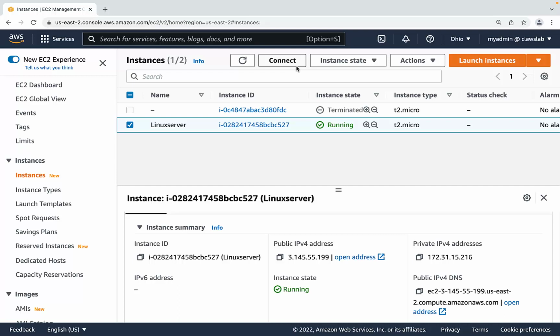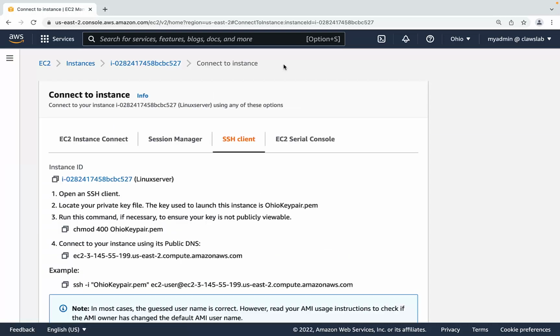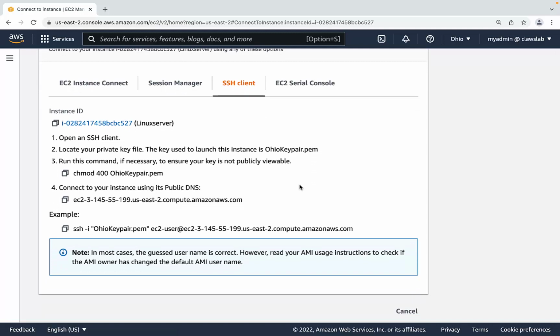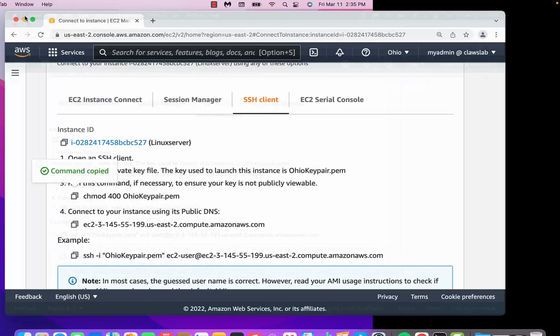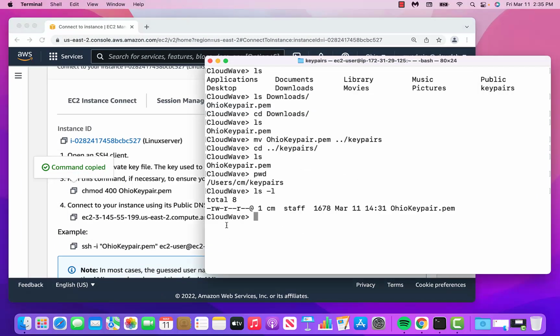AWS does provide instructions on how to connect. Click on the Connect button and go to the SSH Client tab. And here are the detailed steps that we need to follow. The first thing we need to do is change the PEM file permission so that only you have read access. We can do that using the chmod command.